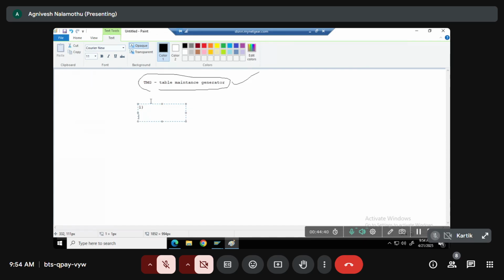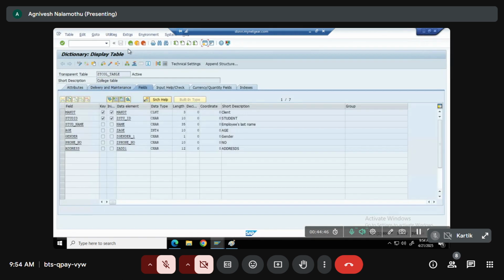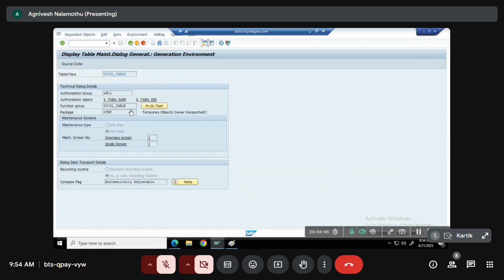In TMG, how is the process? We have to create a TMG. Go to Utilities, Table Maintenance Generator. In the TMG, we have to give the table name and the authorization group. What is the authorization group? It defines which group of users can access your table. Then create a function group. This is the function group we have to activate in SE80 after activation. Then select one step or two step.